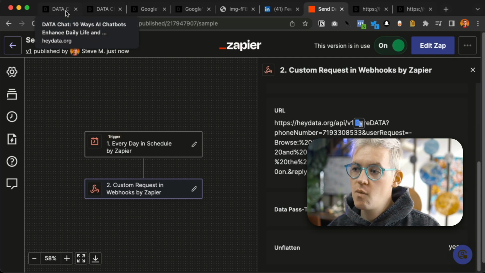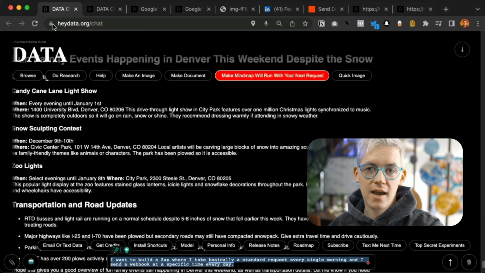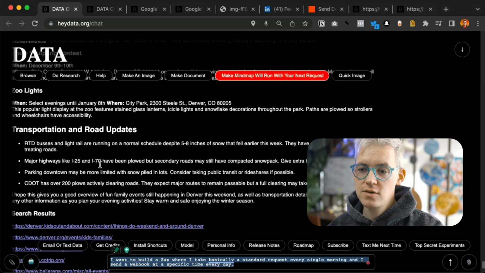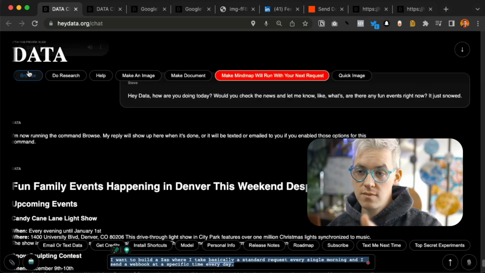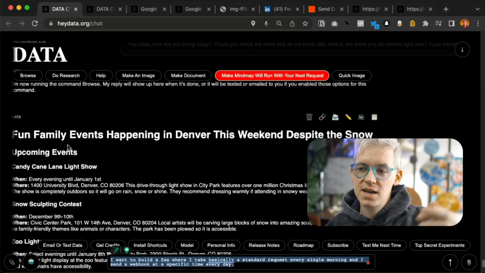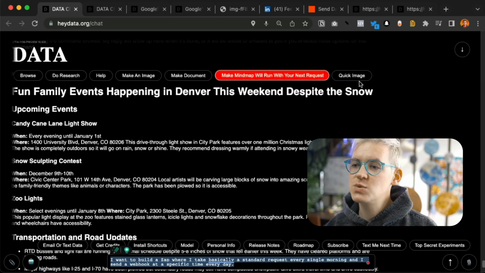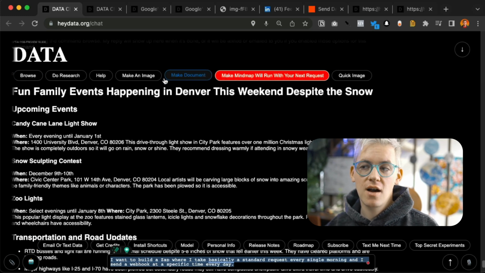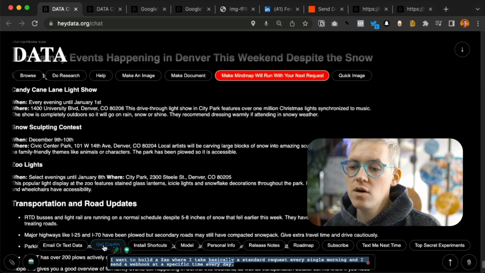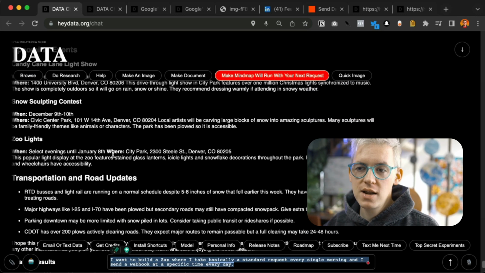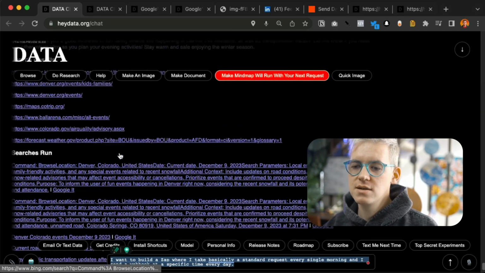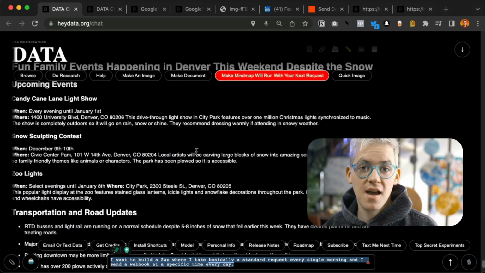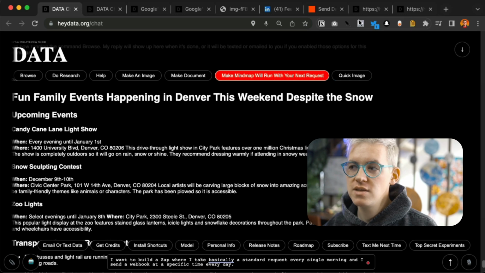But basically now what data is doing is it's running that command. It's replying to that command with it has gone and searched a bunch of websites and found the answer. And you can do this with any of these commands. So if it's make document or if it's make an image, then you can do that. And it will automatically check if you have credits available, and then it will run the request. So yeah, that's how you automate anything you want to do with data.